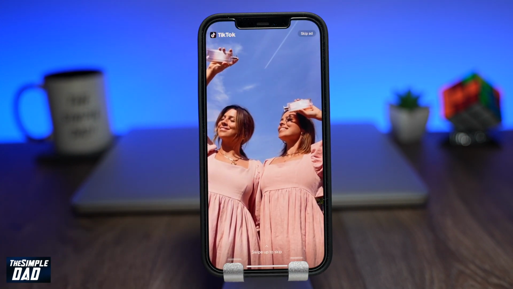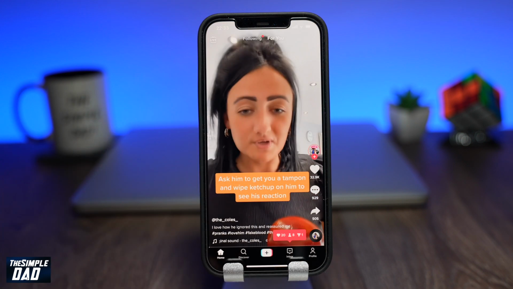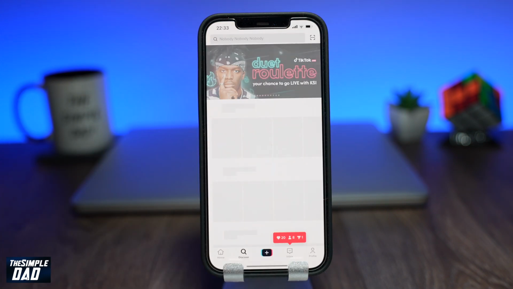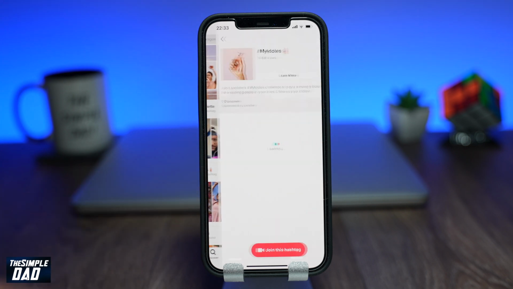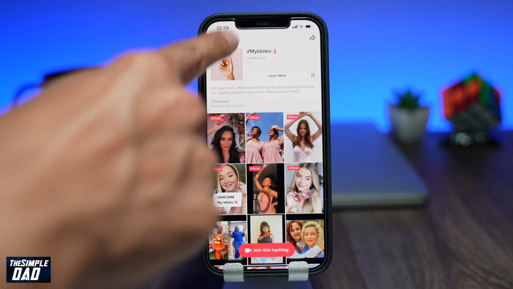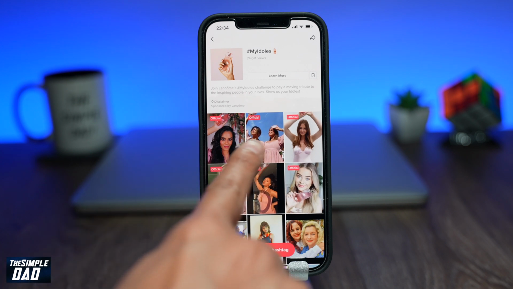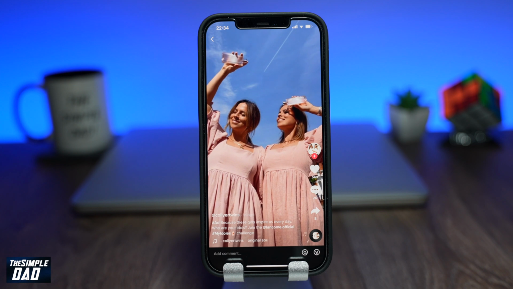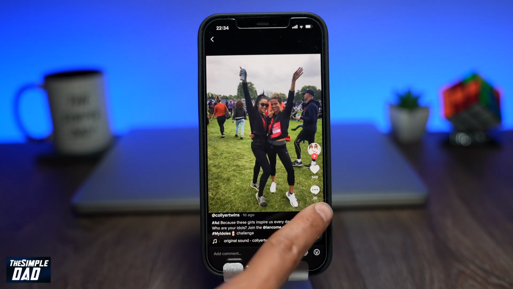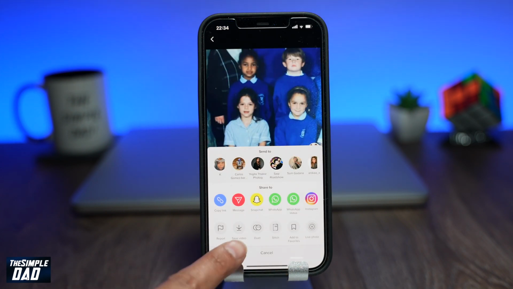Open your TikTok app. Now tap on Discover. Within the list find hashtag myidols, or you can do a search on this hashtag. You want to tap on the official ad of My Idols perfume video, which are the two ladies wearing a pink dress. Now tap on the share icon and save the video to your phone. Make sure you save it to your device.